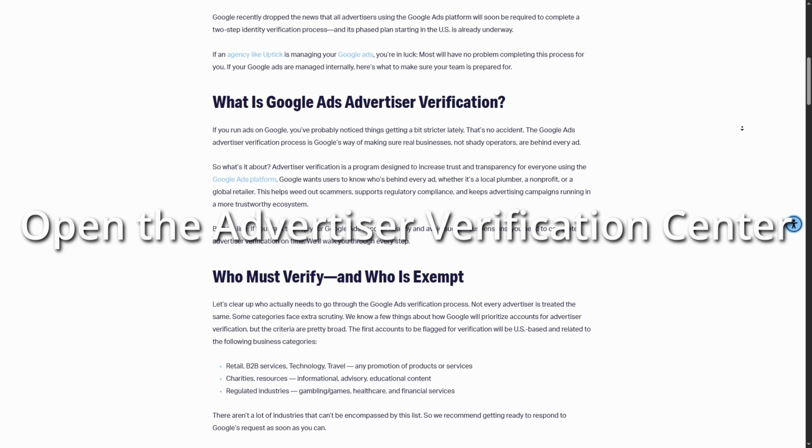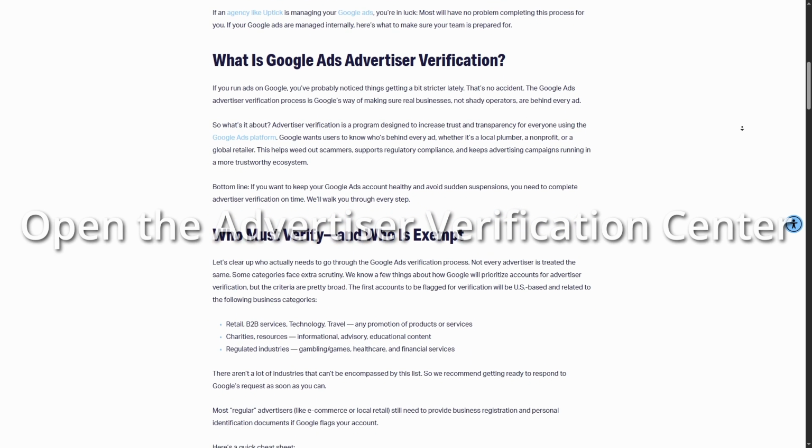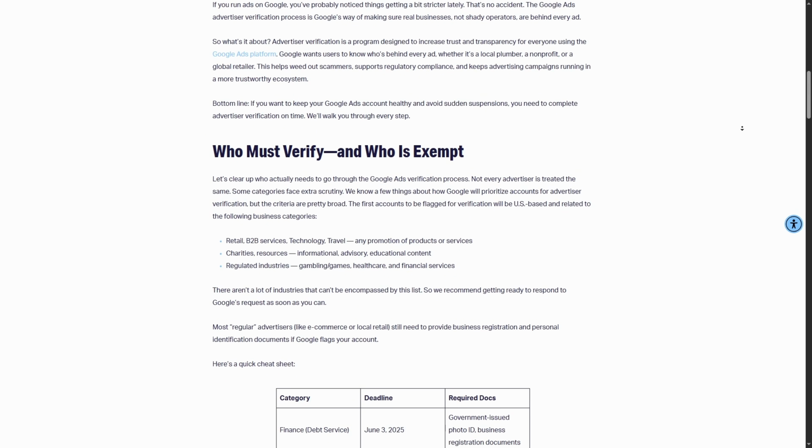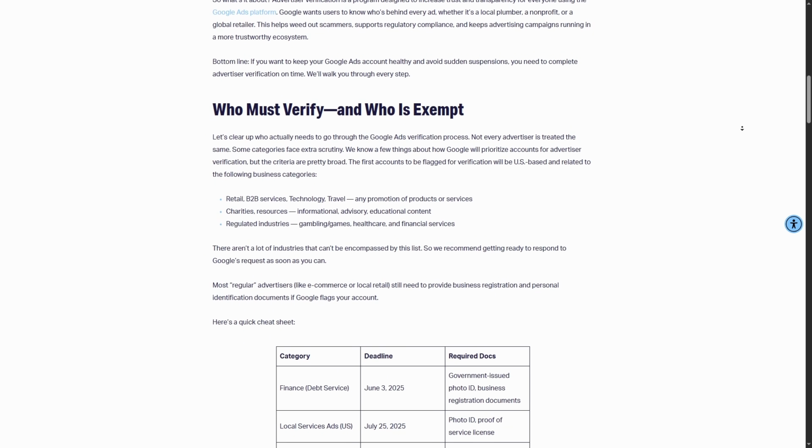So first, open the Advertiser Verification Center. Go to Google Ads, Settings, Advertiser Verification, or find the prompt in your in-account notifications.